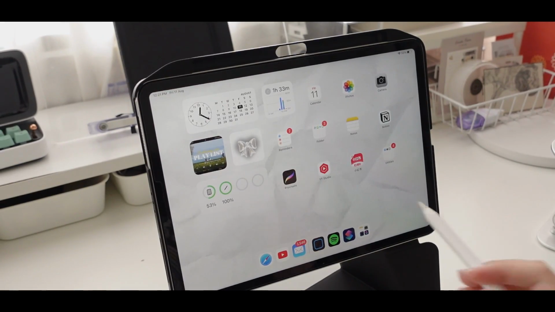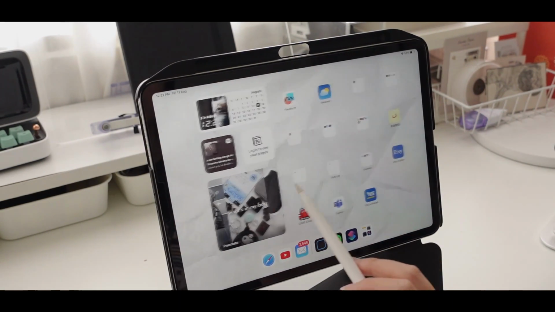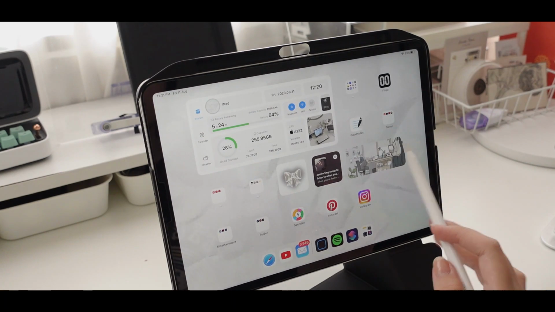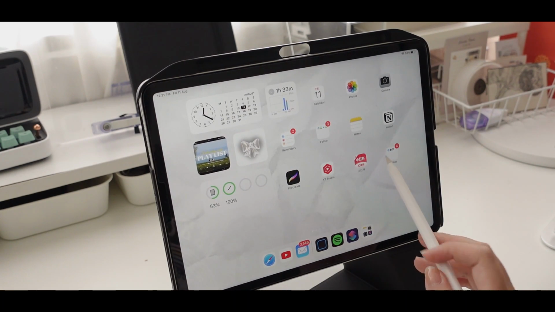So let's start with my first app recommendation. Also, do note that these are the apps I use all the time. Some apps are free and some apps need to be paid for.